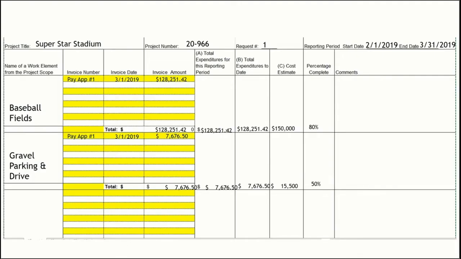Those numbers are then transferred to the DER, and you'll see we list the invoice number as the pay app number, the date, and the total amount that was added up and totaled for each of the scope items. This is the first request, so in this case, column A and column B will always match because there have not been any previous expenditures applied to any of the scope items if it is your first request.